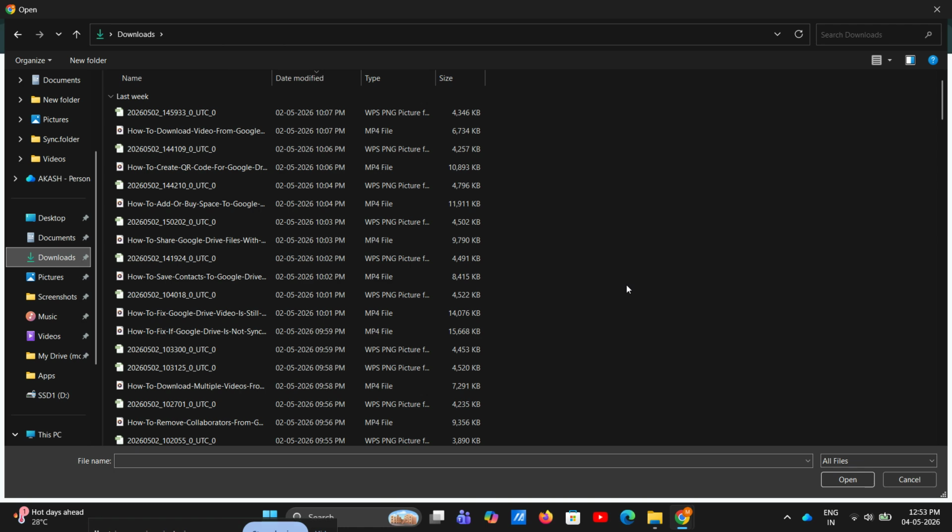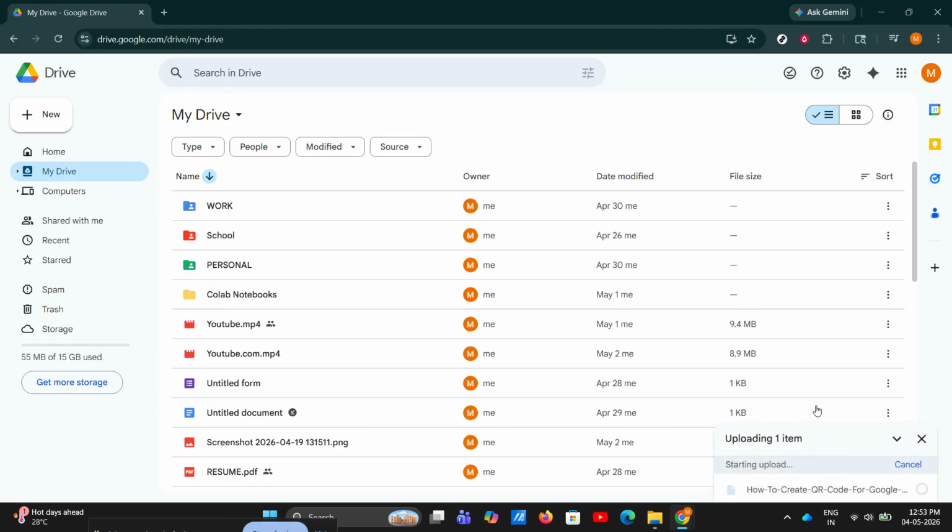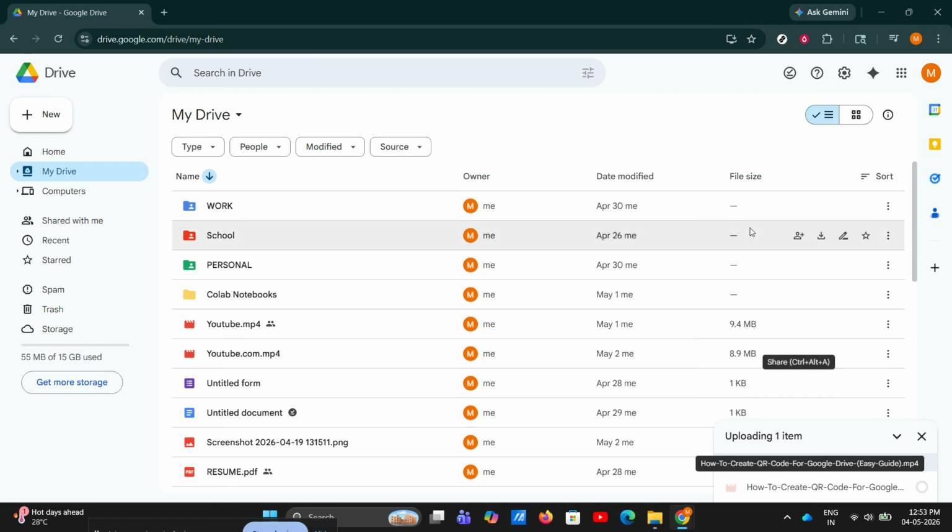Now your computer will open a file picker window. Find the large file you want to upload, click it once, and then select Open. As soon as you do that, Google Drive will begin uploading the file automatically. At this point, the best thing you can do is keep the tab open and let the upload finish. If you close the tab too early or your connection drops, the upload may pause or fail, depending on your browser and network conditions.